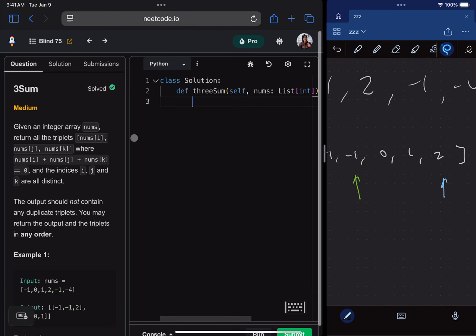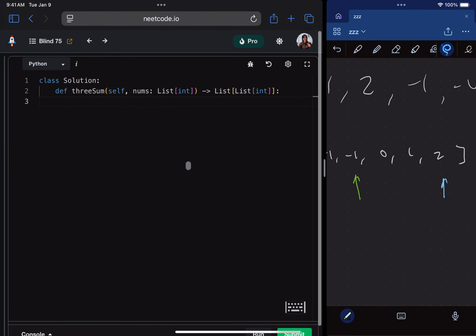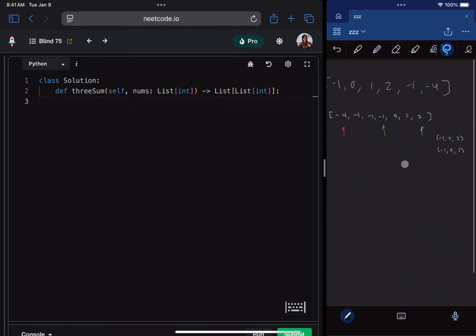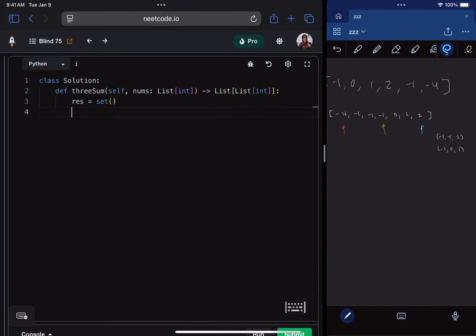Okay, let's move this all in here. So, what are we going to need here? We're going to need a results data structure here. I'm going to make it a set because, again, we kind of like that it handles the duplicates for us. We might need more than that, but we'll get going here.